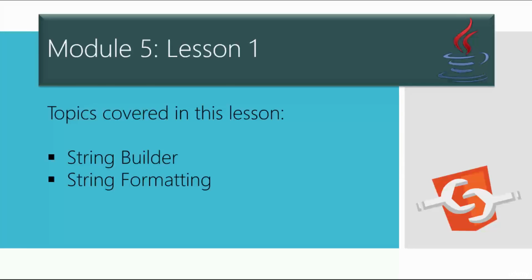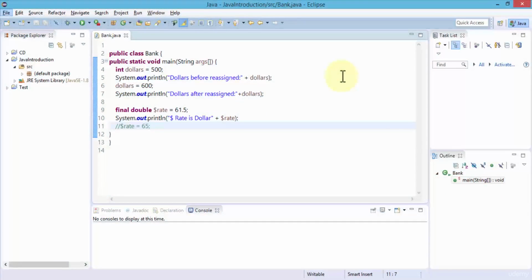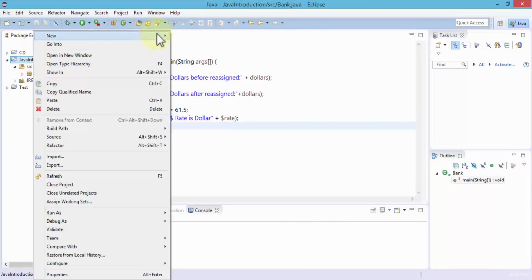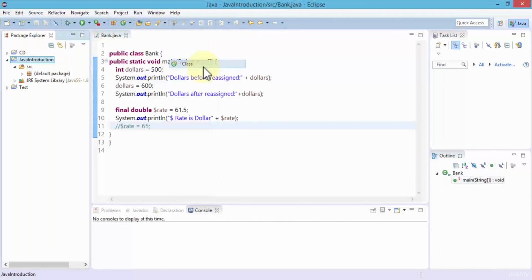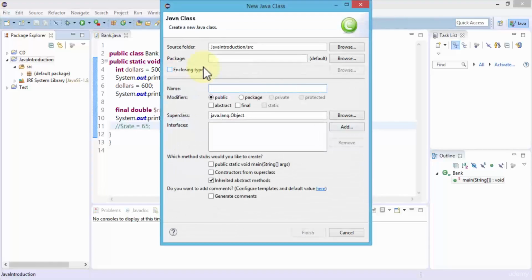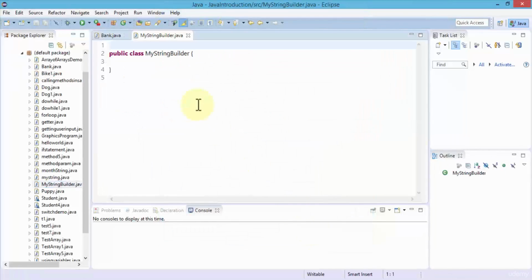So let's jump right in. Let me demonstrate the difference between using a conventional string method versus using the StringBuilder in Java. So let's open up our Java Eclipse editor. Once I'm in the Eclipse editor, let me create a new class. Right click on Java Introduction, choose New, and click on Class. I'm going to call this MyStringBuilder. Click Finish. And this creates a public class called MyStringBuilder.